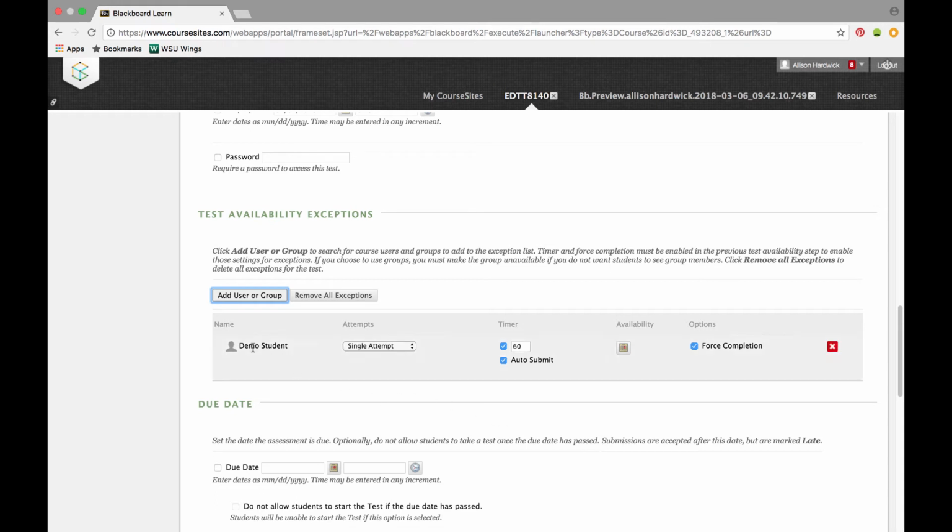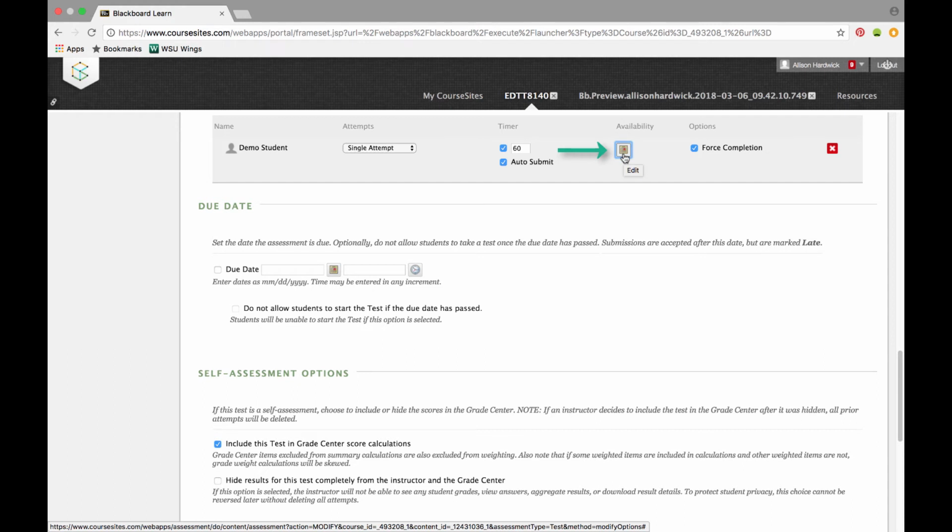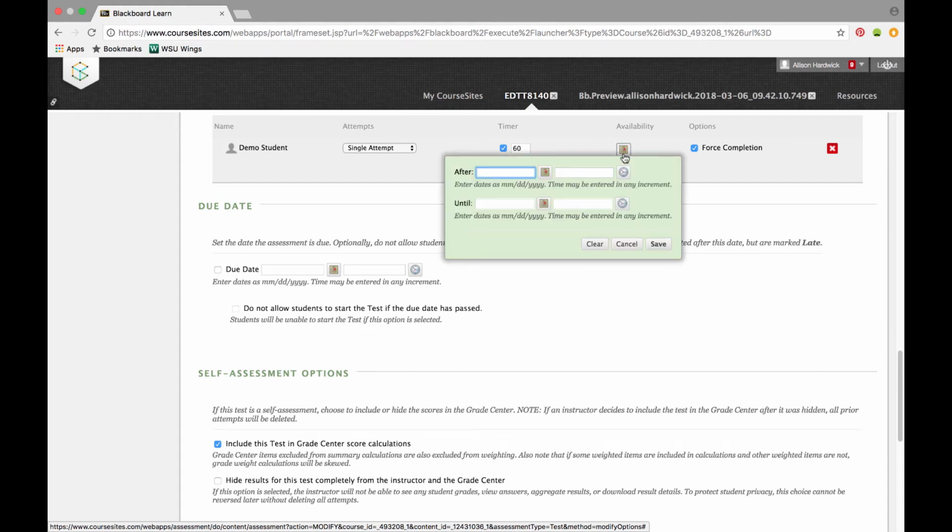And then you'll see the name of the student and all of the options over to the right. So for example, you could also give them multiple attempts or even unlimited attempts. And you can change the timer options, the auto submit options, and here's where you can select the dates that this quiz is available to the student.